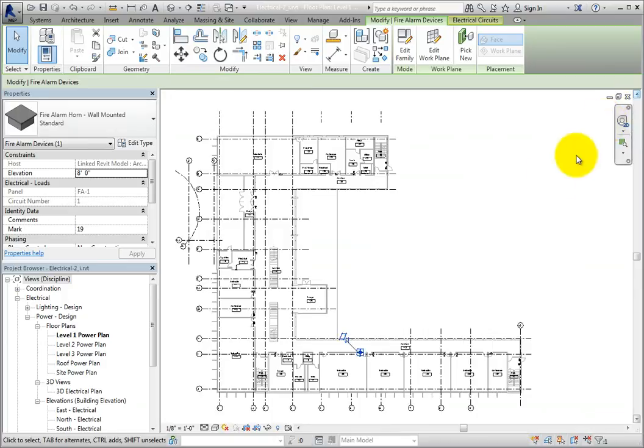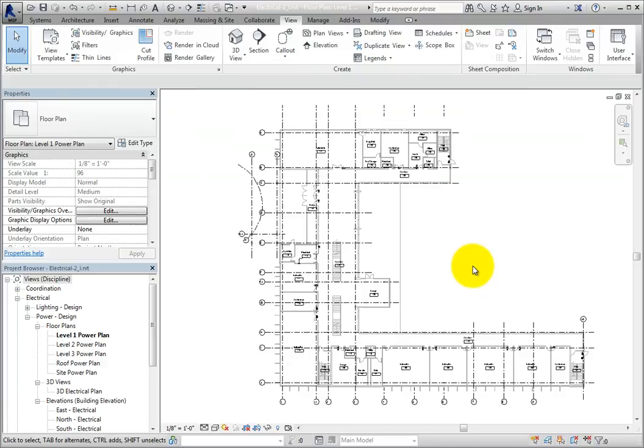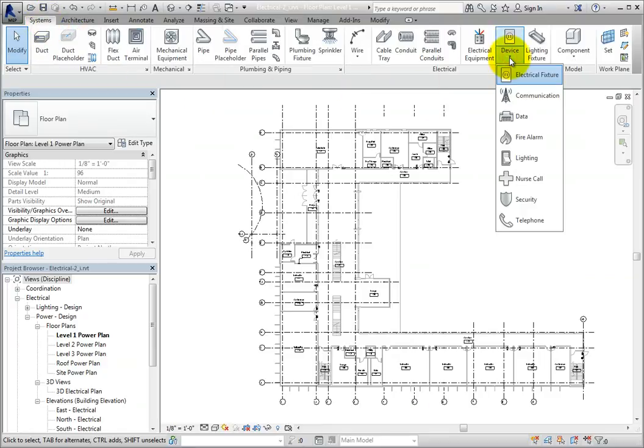In this example, we created a circuit for the fire alarm system. However, you can use the same process to create a circuit for the other types of electrical devices that can be placed in a Revit model, such as communication, data, nurse call, security, and telephone.